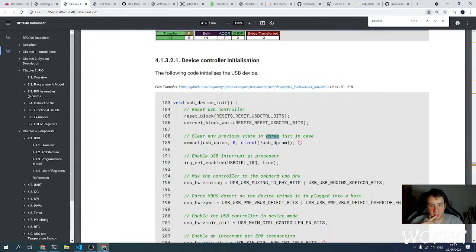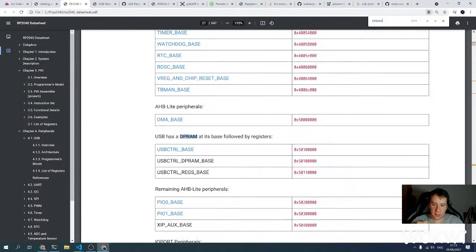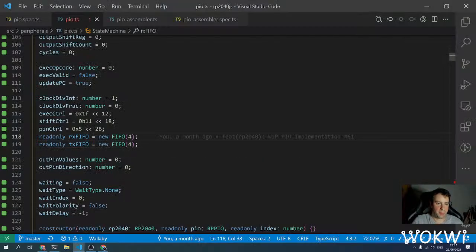Yeah, so I think the first thing we should probably do is create some structure or buffer to hold these 4 KB of DPRAM.